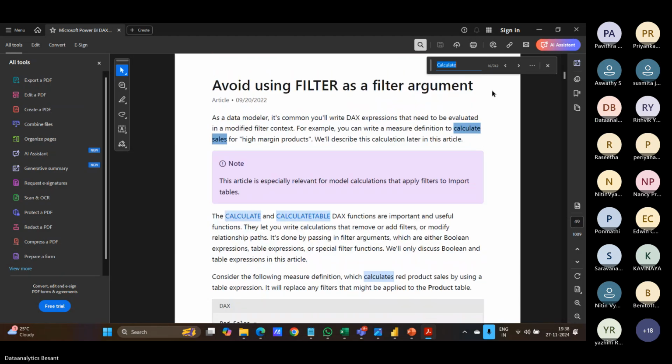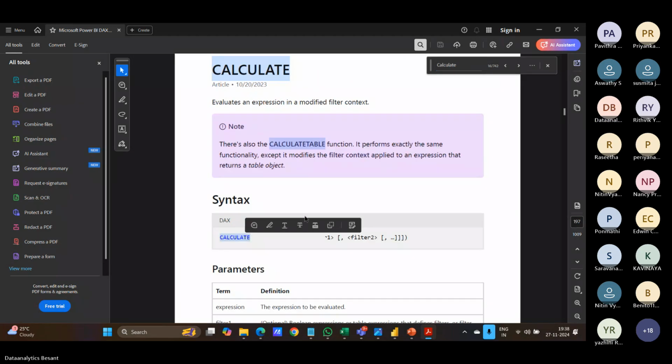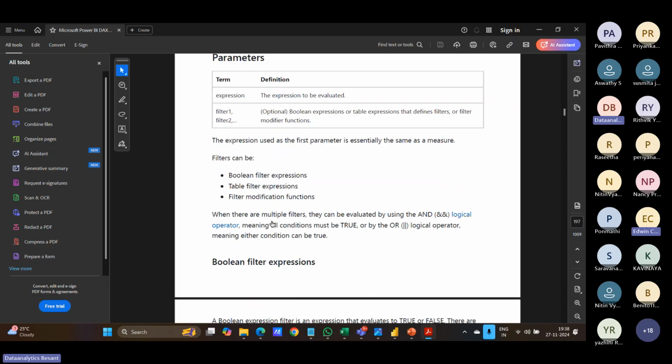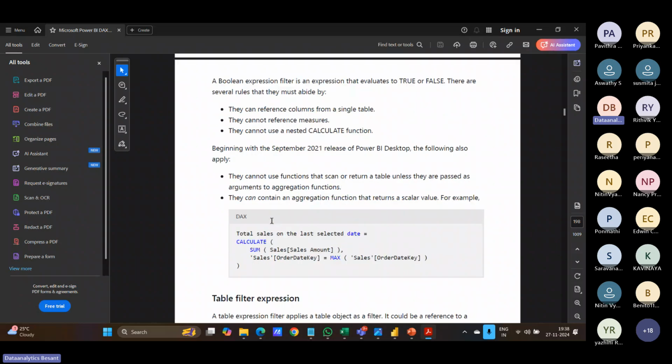Yes, CALCULATE is over here. Search in this document for its syntax. The CALCULATE syntax is CALCULATE, expression, filter 1, filter 2. This is the syntax for writing the CALCULATE function. Scroll down and you might find some examples. CALCULATE sum of sales amount, sales order key equal to max of sales order key.